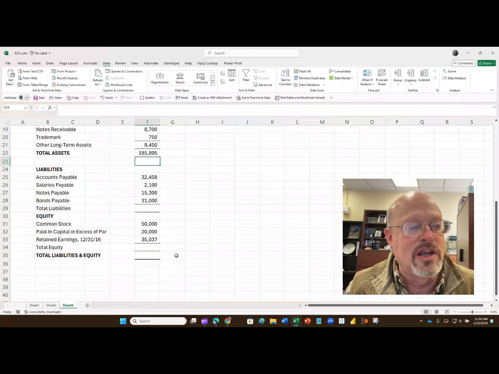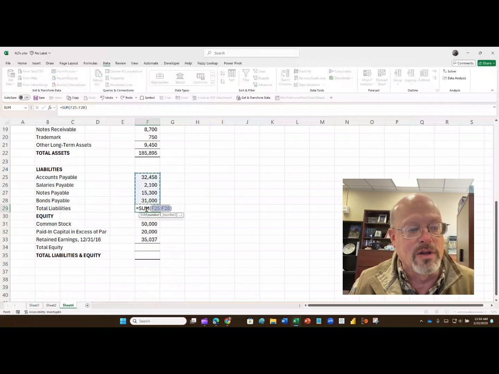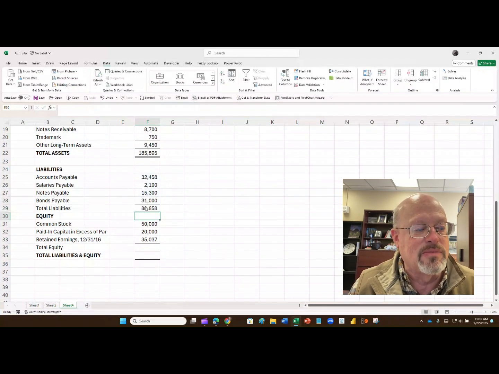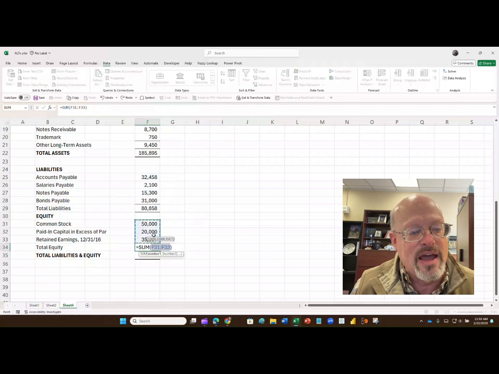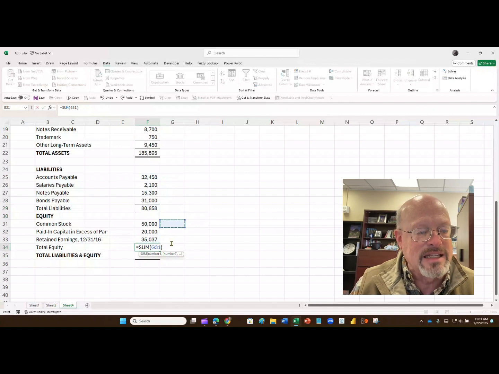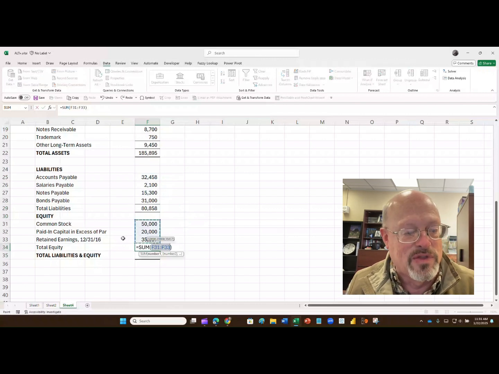I can do the same thing down here with total liabilities, alt equals, and then the same thing with total equity, alt equals. Now, it's interesting. If I go down here, see, it didn't pick up the whole thing, did it? So let me get rid of that. I think it's because I clicked out of it. So alt equals, well, wait a minute. There we go. Let's go back up here. Alt equals, it picks up F31 through F33.